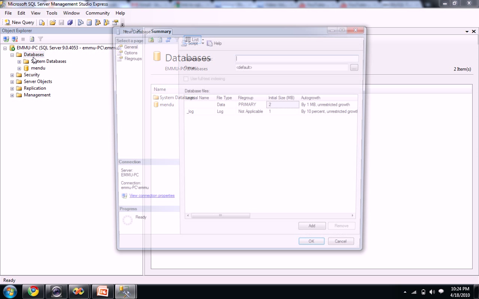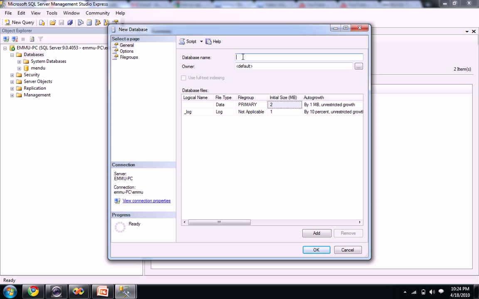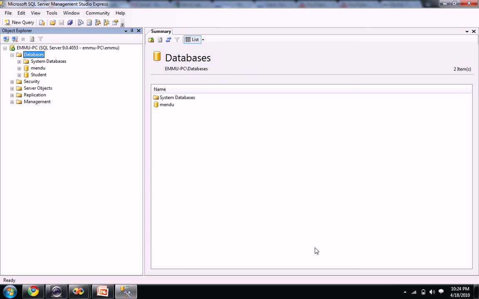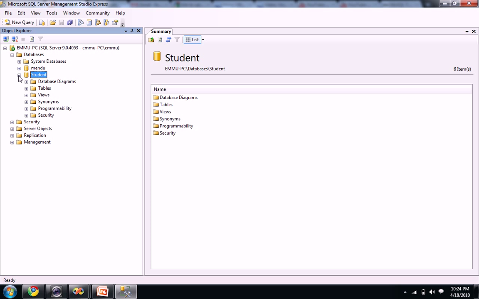You just right click on the databases folder and you see a new database option. You can name it student database and click OK. When you click OK, you see the student database appear here. When you open your student database, you see database diagrams, tables, views, synonyms, programmability. You see our stored procedures in programmability. In further videos I will show you how to create stored procedures and how to work on them.